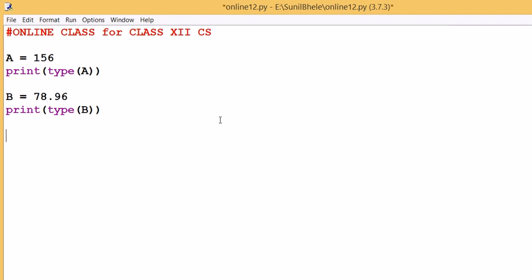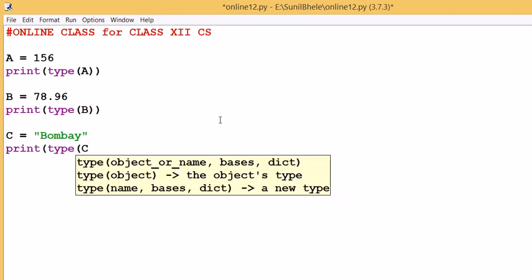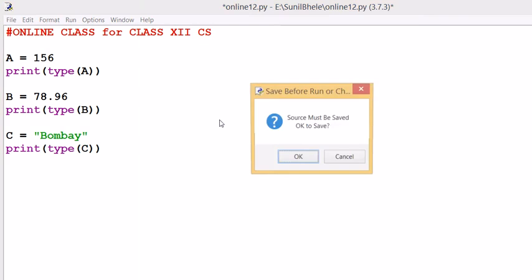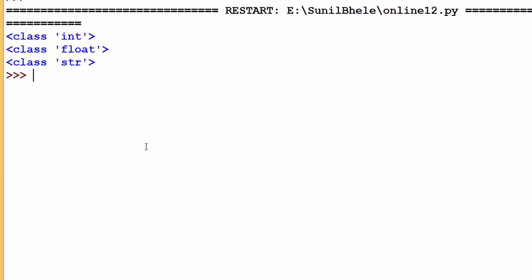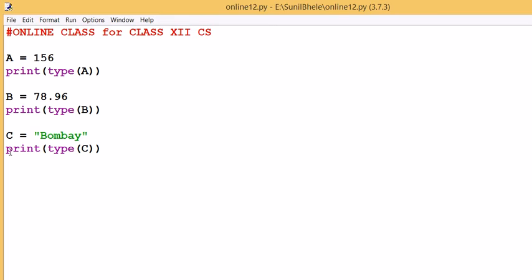Now let's write another statement. c = "Bombay". Now what is the type of c? print(type(c)). So the type of c is str type, which means string type. You know that a string is a group of characters represented by either single quotes or double quotes in Python.